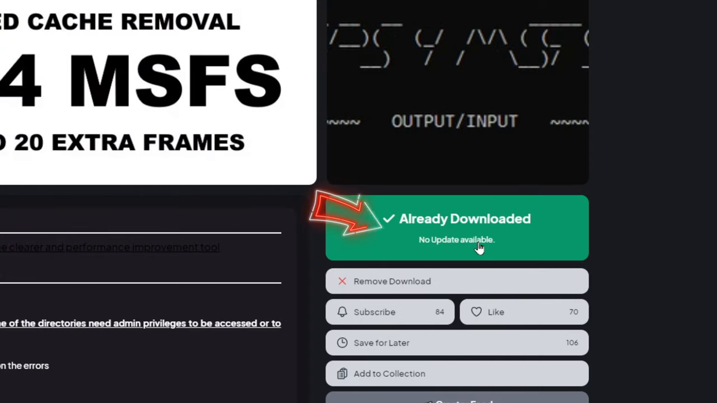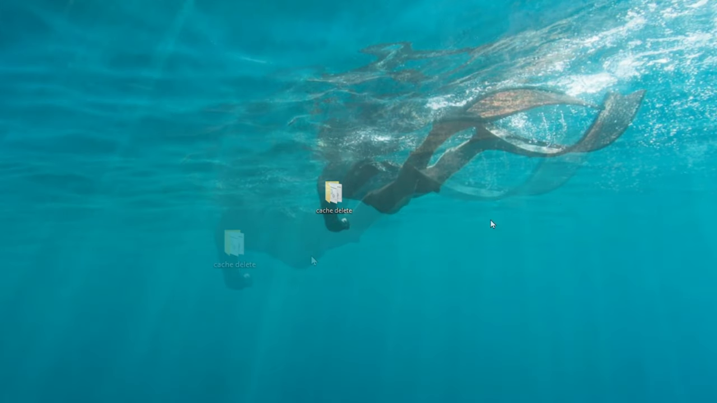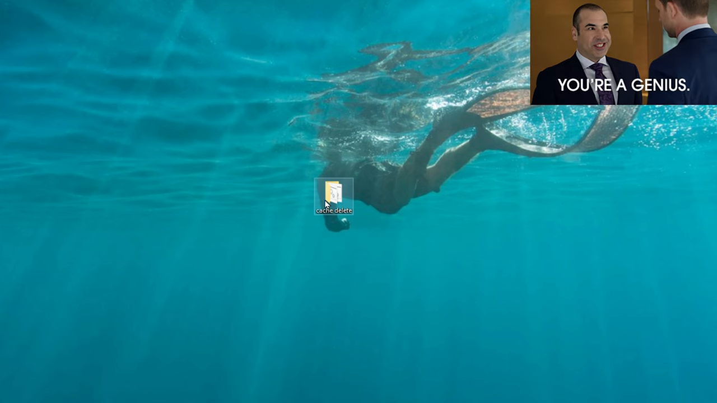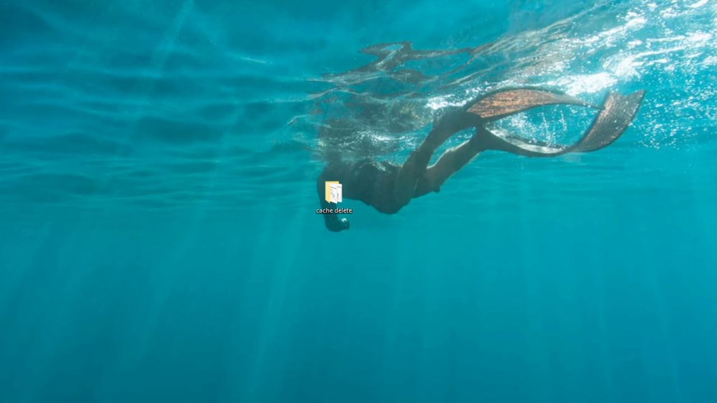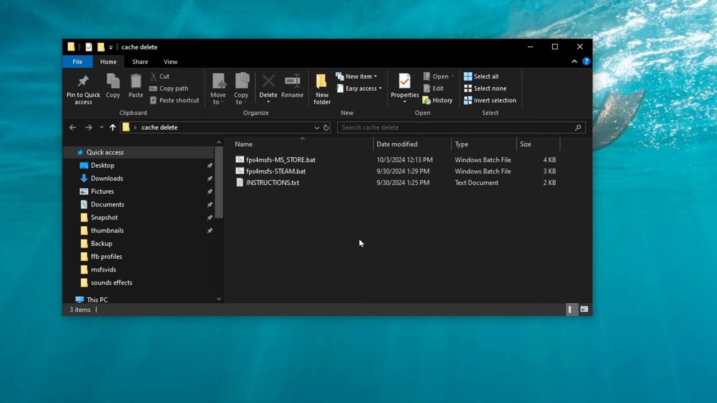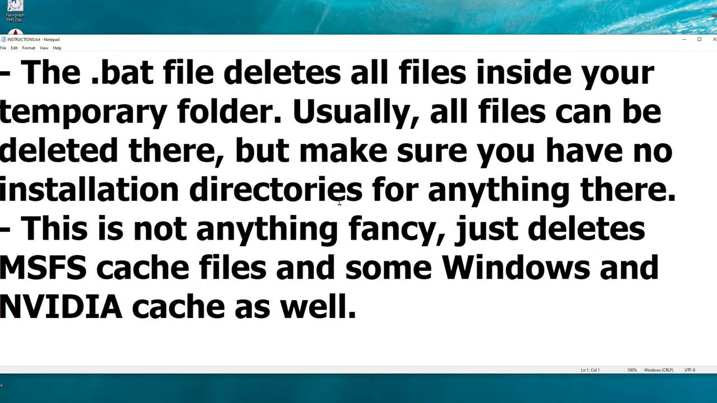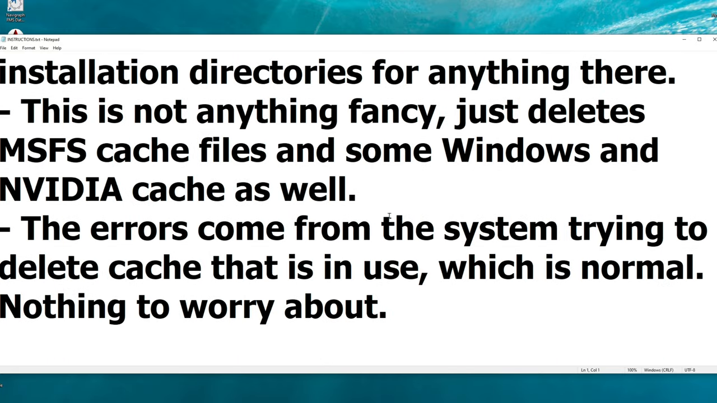First, you want to download the batch file or the application. Once you have done that, then you want to go and unzip that file. I have already done that and renamed the folder cache delete and placed it on my desktop so I can easily get to it whenever I need to. We're going to open the folder. Within this folder, we have three different files. So at the very bottom, we have the instructions. If you click on that, this will give us some clear instructions as to how to use the files.